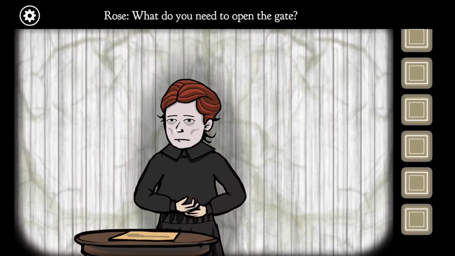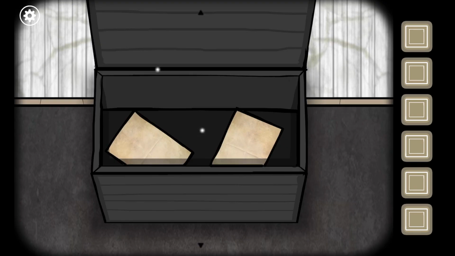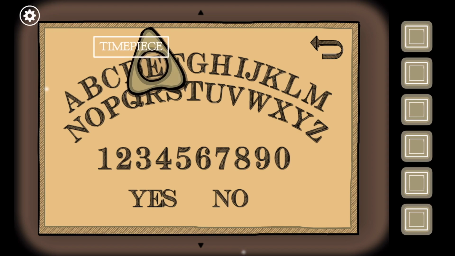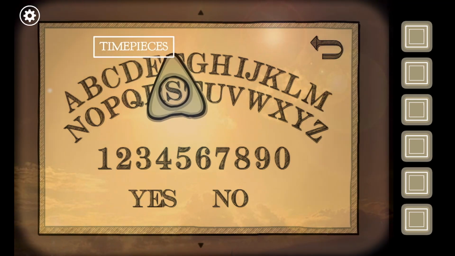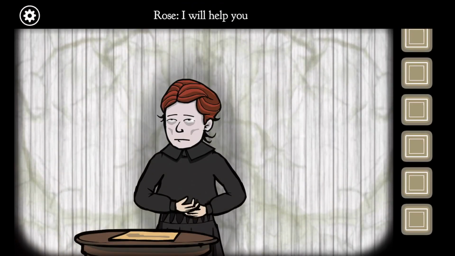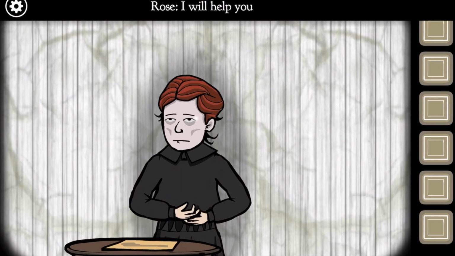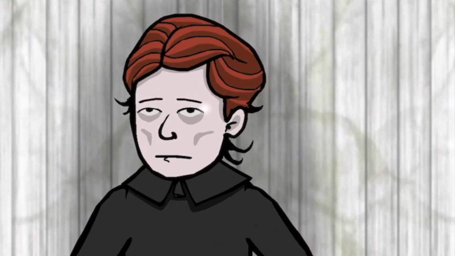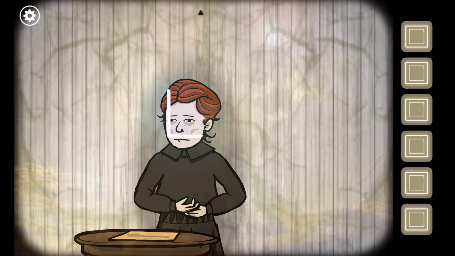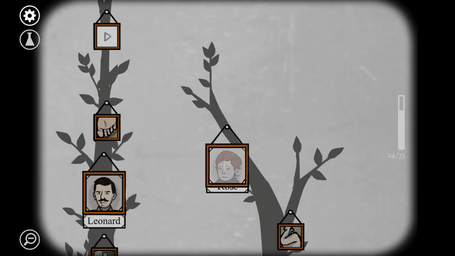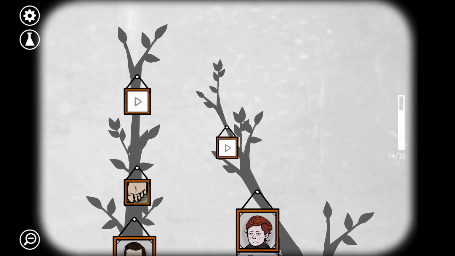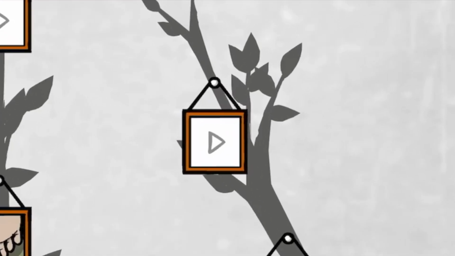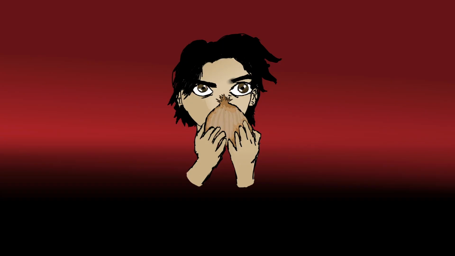What do you need to open the gate? Now, we don't know about a gate yet, but it seems to need timepieces. I will help you. Yes, you will, Rose. Rose will be a huge part in the quest to reincarnate William. So we've been manipulating things as a corrupted soul. That's crazy. And the tree will be reaped of fruit in the next timeline part. See ya!